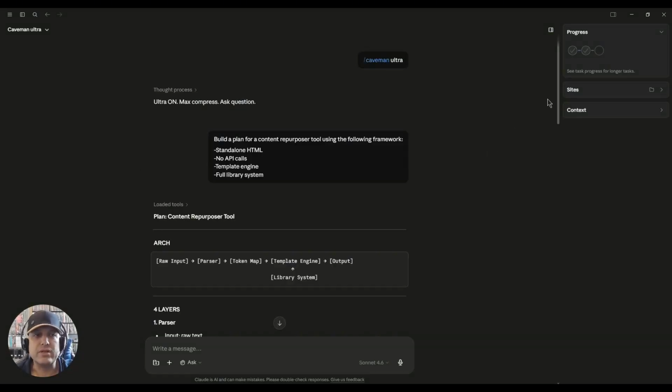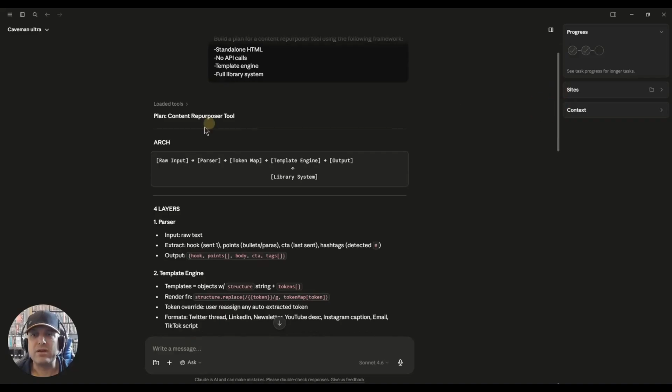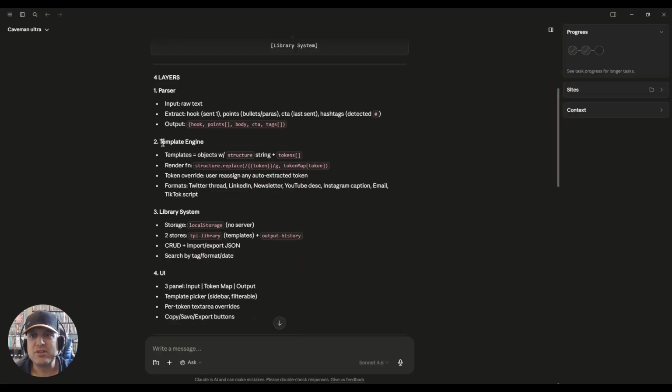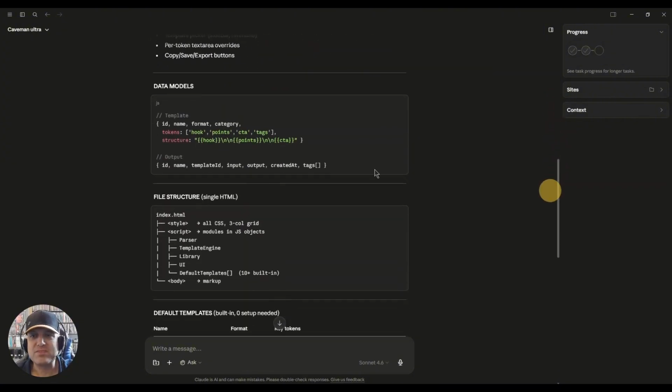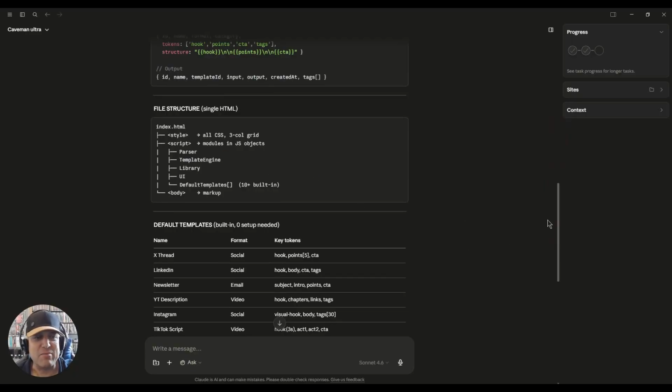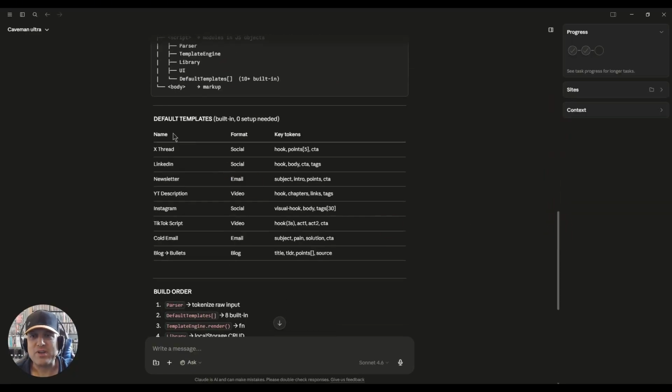So here's the result that it came up with. And you can see right here, this is the plan. It's got 4 layers: it's showing parser, template engine, library system, and UI. So it even shows you what it's going to build. It's got the data models, the file structure as the HTML. And here are the templates: X thread, Instagram, TikTok.